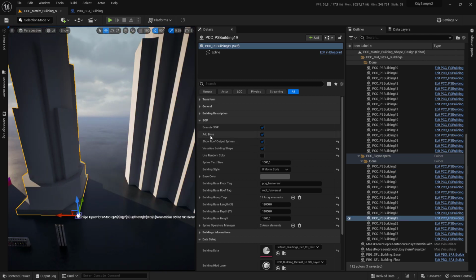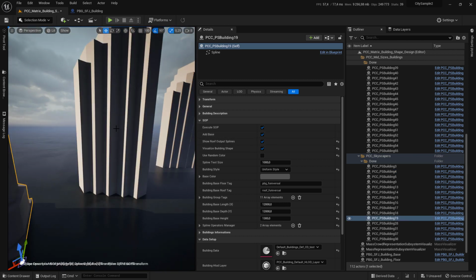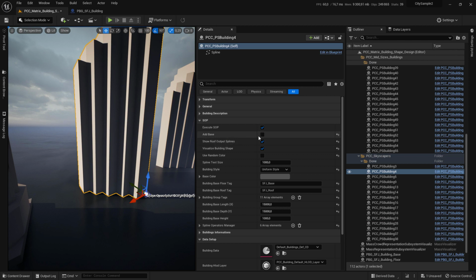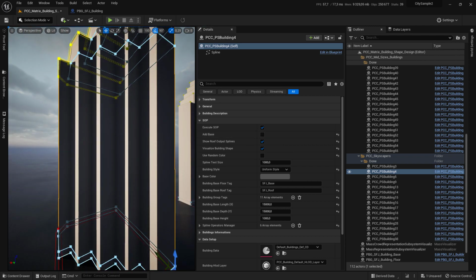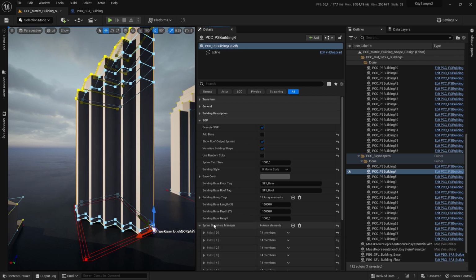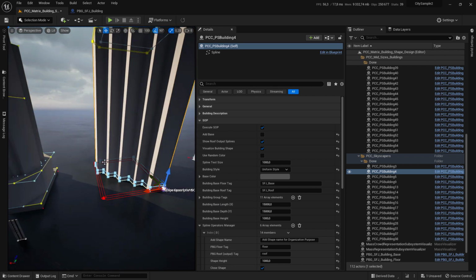When you select this building, you can see that add base is checked, and for this one, add base is not checked. If I check it, you can see that some base mesh are appearing, but for some buildings there is no add base. In this case, the first spline operator manager is considered as the base of the building.